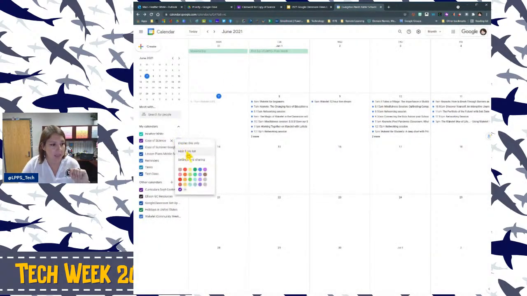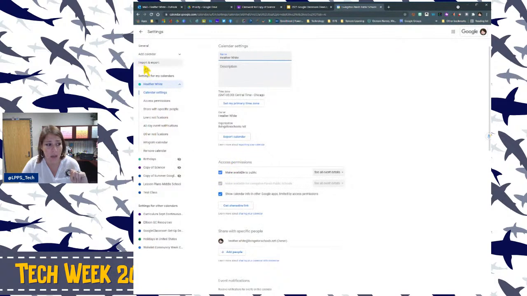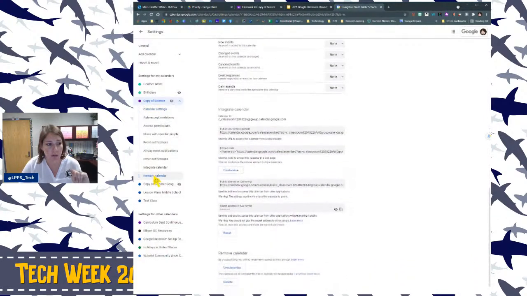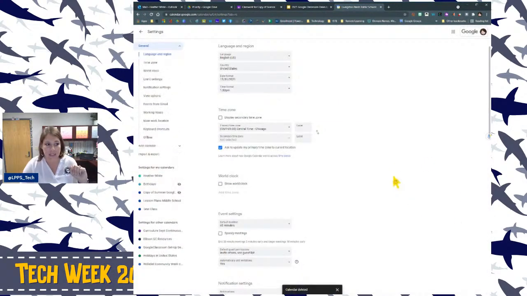But yeah, so hide them. If you have no need for those anymore, ever again, you can actually delete them out. What you would do is come click on that specific calendar. You would come down here to remove calendar. Okay, it's at the very bottom. And then it says, do you want to permanently delete this? Yes, I have no need for that calendar, so I'm going to permanently delete it. That's the only way to permanently delete them.